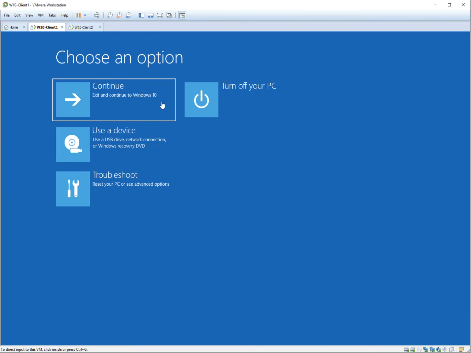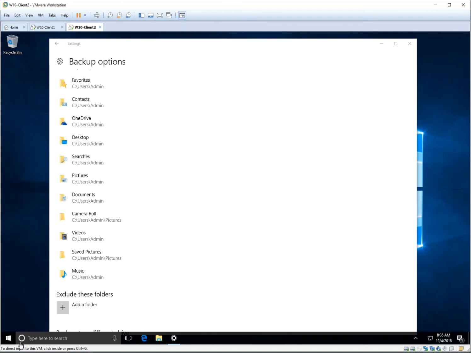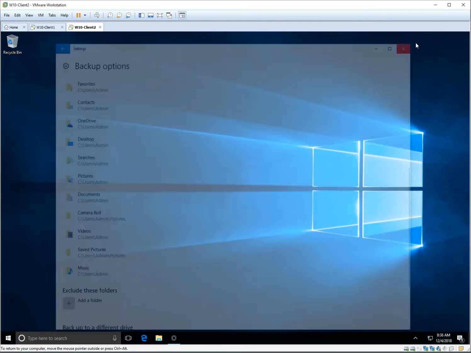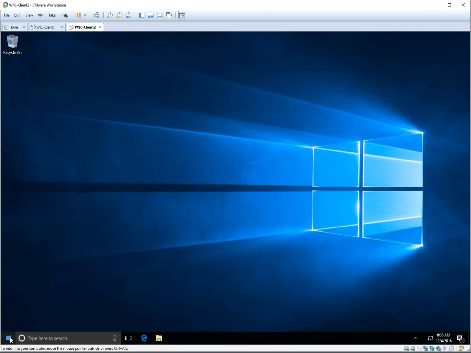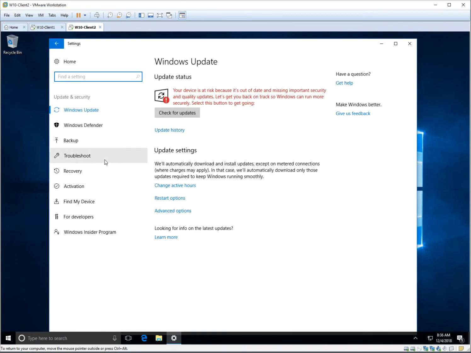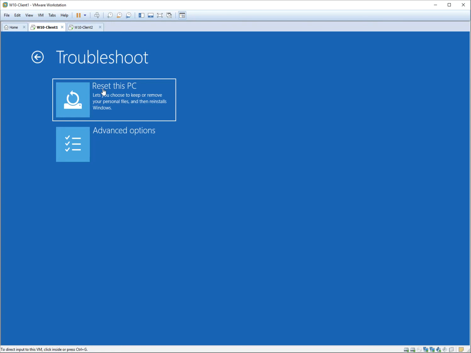From this screen here, I can boot into Windows, big deal. I can troubleshoot. I can reset this PC, which we just talked about a second ago on that previous screen. So I can reset this PC. I can choose that option. It has the same options on it.